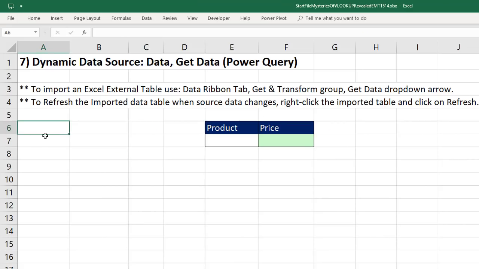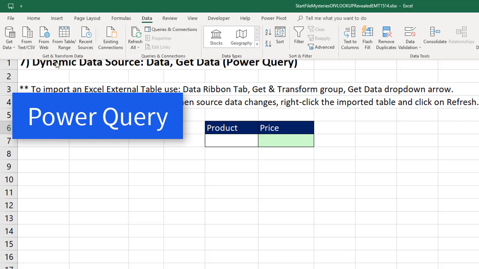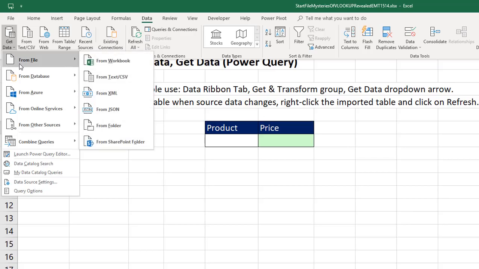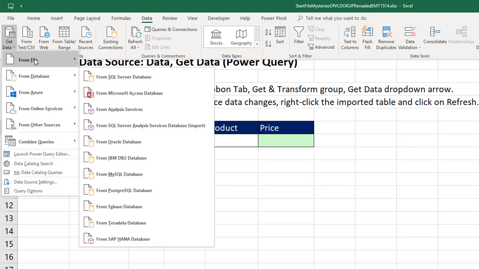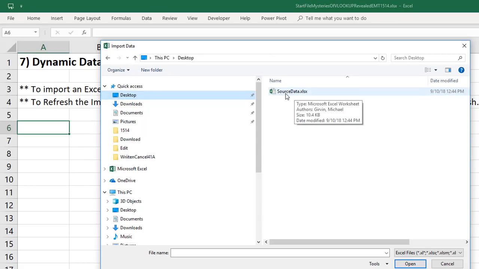I'm going to select A6, and our goal is to import that Excel lookup table into this workbook. Now in Office 365 or Excel 2016, it is amazingly easy. We go to Get Data, Get and Transform Group. This is also known as Power Query. And Get Data. We can import from virtually any data source, Excel workbook, text files. We could get something from a database. But we have our data in an Excel workbook. And now we click From Workbook. We have to navigate to the location and then double click.